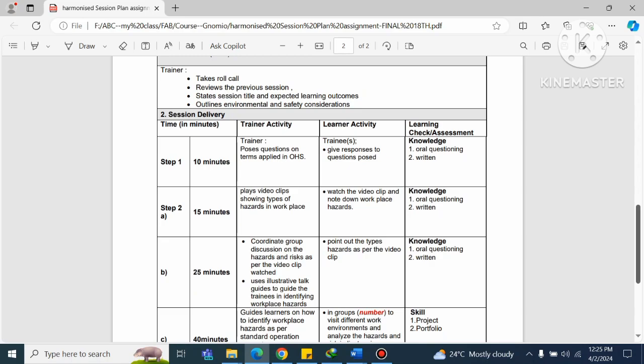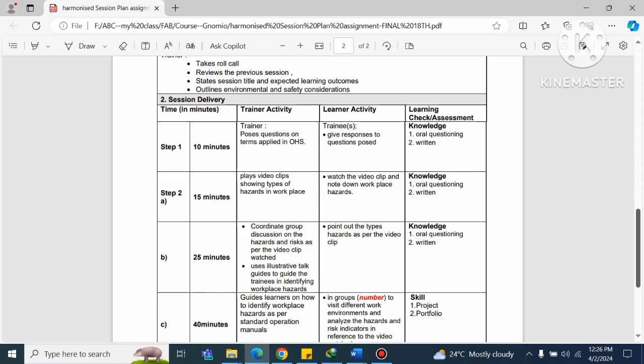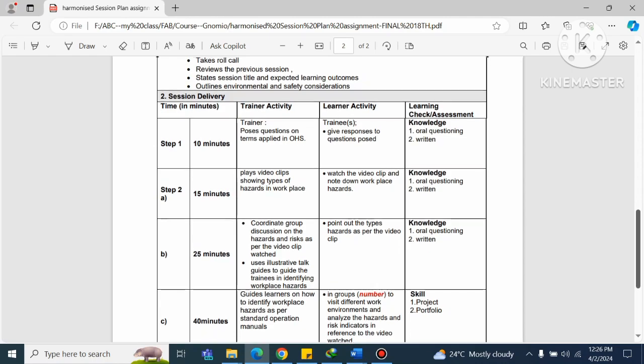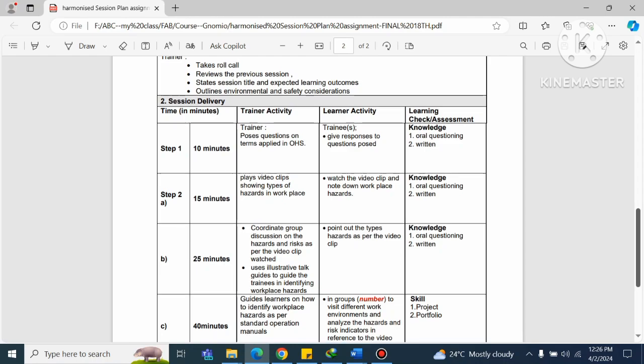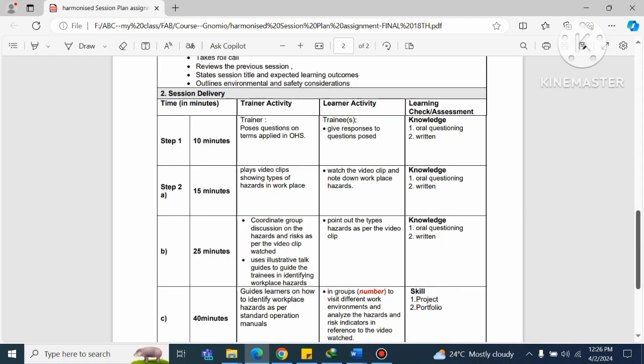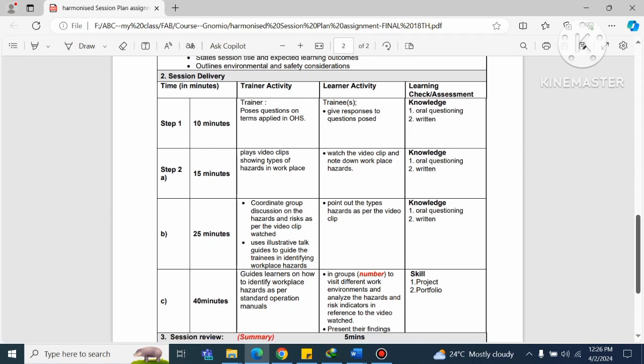Session delivery. We have various sections in the session delivery: the trainer activity, the learner activity, and the assessment criteria, how you assess each section. For the first 10 minutes, the trainer will be posing questions on terms applied in occupational health and safety. The learners are expected to give responses. In this part, we are assessing knowledge by oral questioning and written assessment.